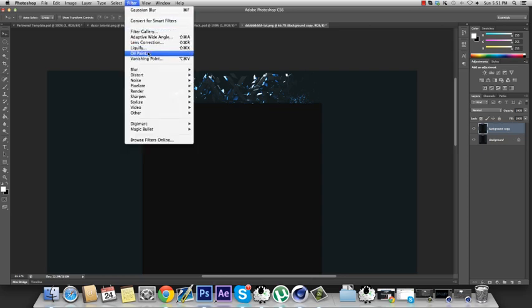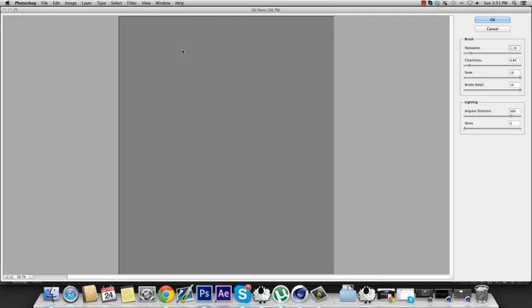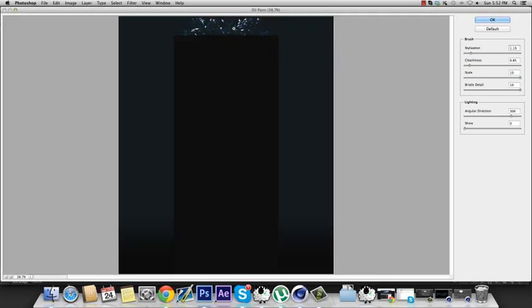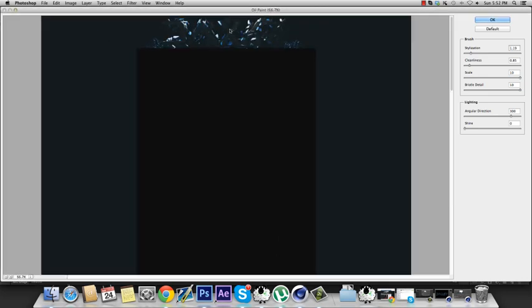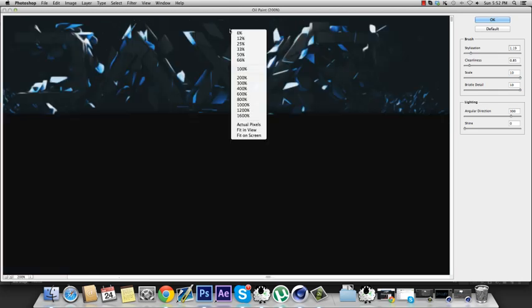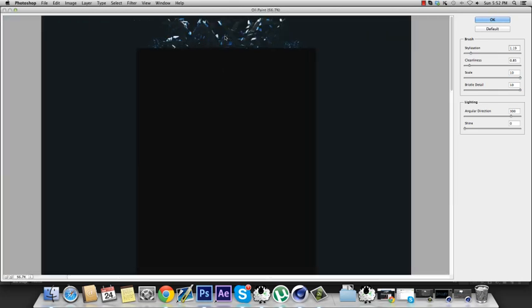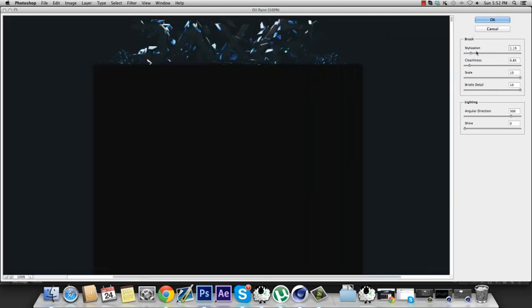Filter, Oil Paint. Control and then just click and it zooms you in. Too far. Right about there. And see that already? That looks really good. But usually when you start it out, it's going to look like that. You're going to want to put the scale all the way to 10, the bristle detail all the way to 10. The shine has to be a 0 or else it looks really ugly. Angle direction, leave that at 300.